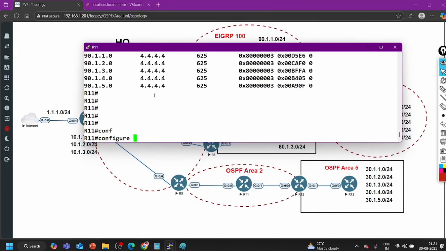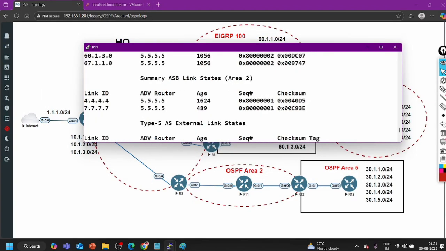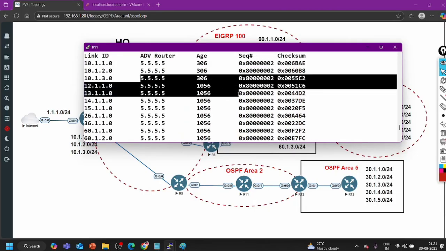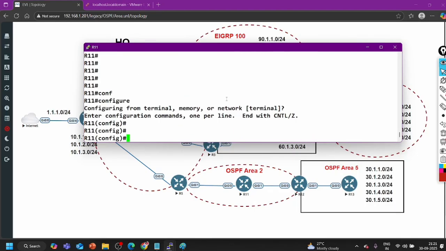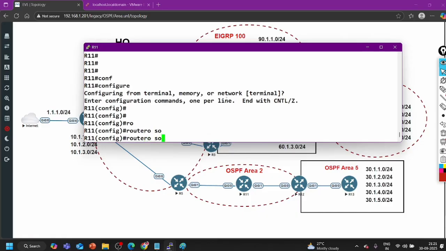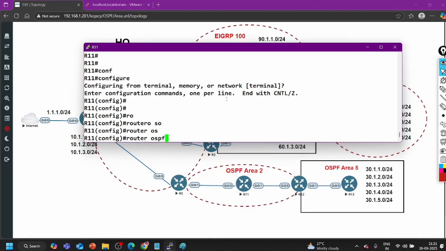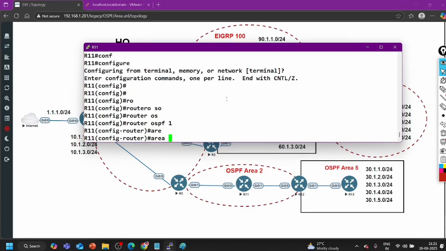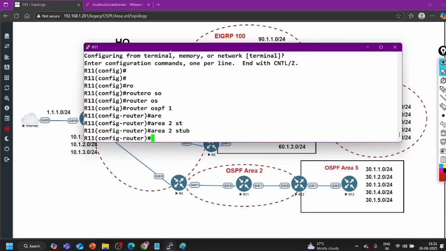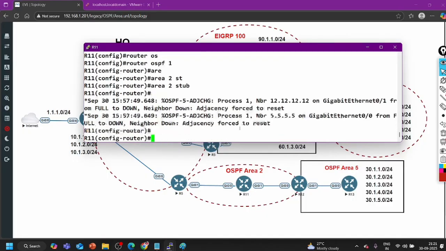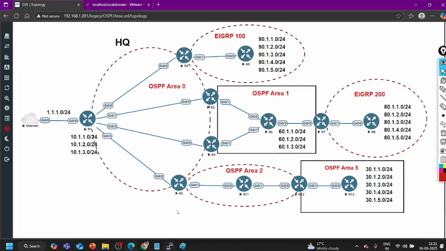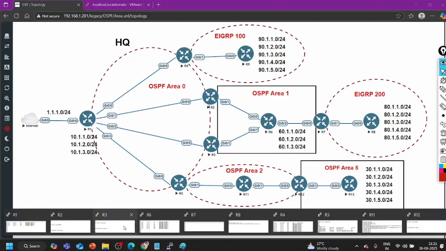Yes, I can configure a stub area, or if you have so many LSA 3s, you can configure a totally stubby area. Let me first configure a stub area. Router OSPF 1 and area 2 stub. What will happen? Neighborship will go down. You can see, because the stub flag is not matching.